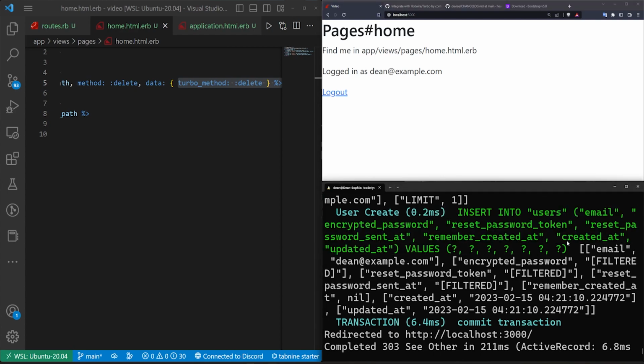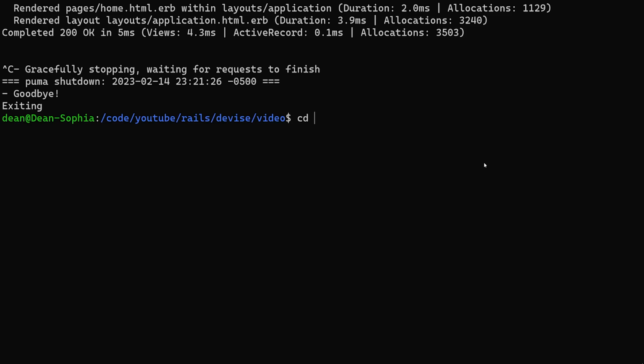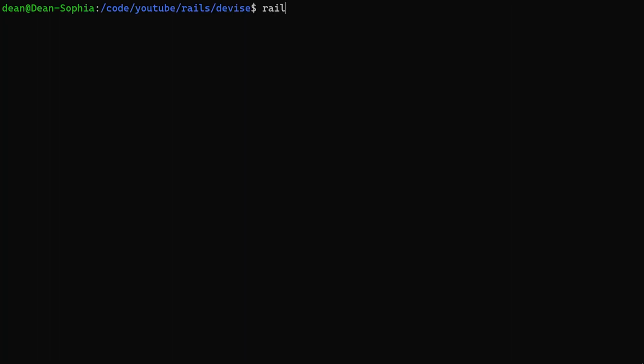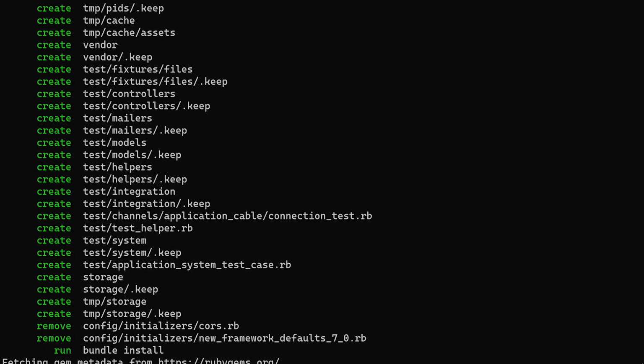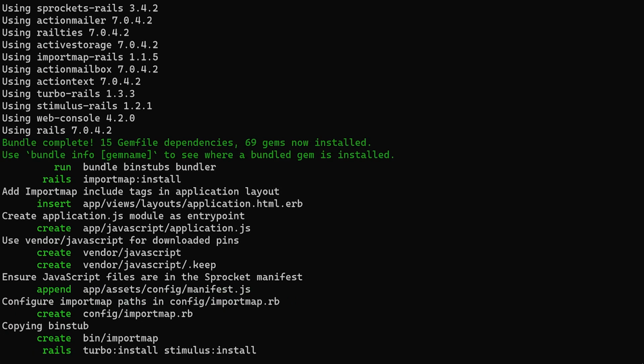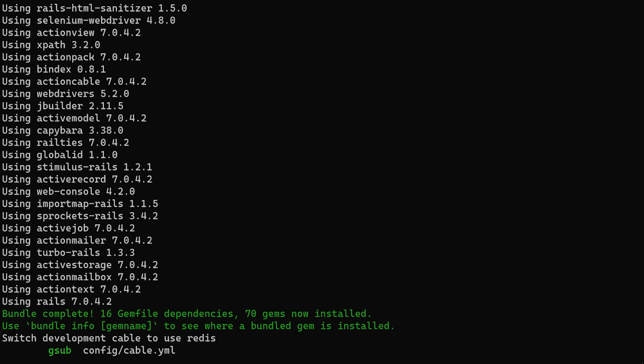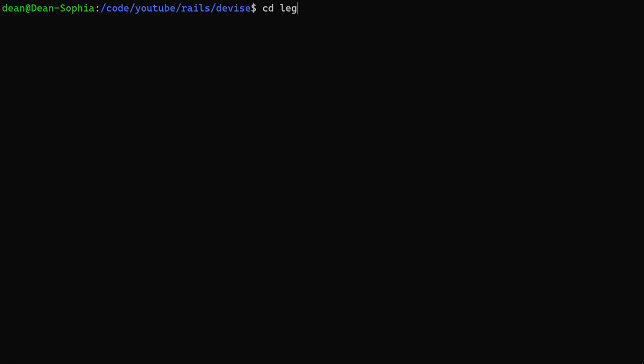So let's take a look at changing a legacy application to use this. For this, we're going to go ahead and cd out of our video. We're going to do a rails new, I'll call it legacy. We'll just do a bare bones app and we'll start it off with Devise 4.8. We'll generate it, we'll get it up and running, and then we'll move over to Devise 4.9, or at least the alpha.